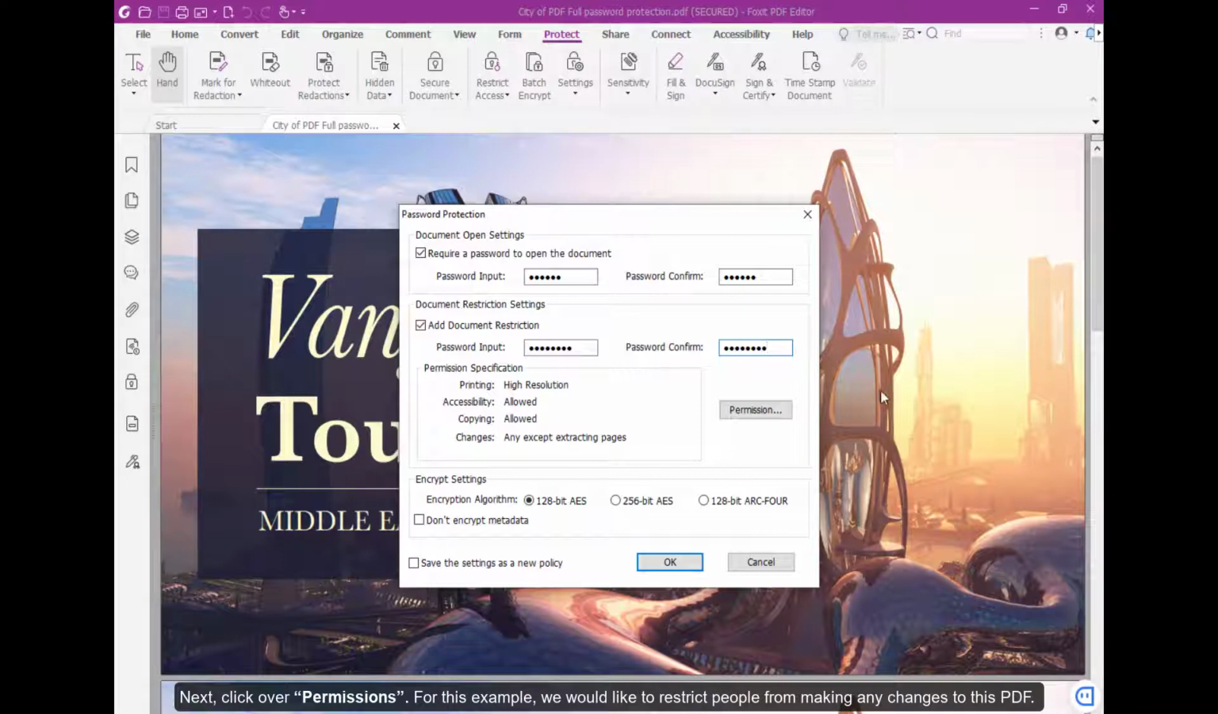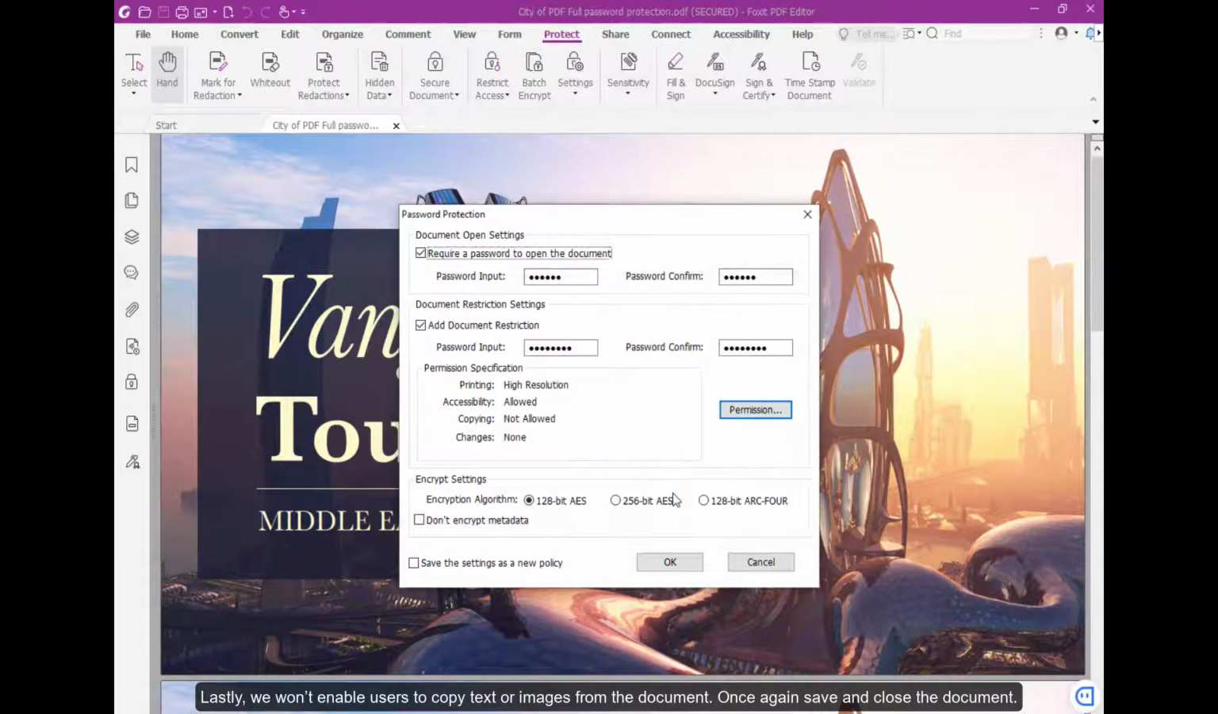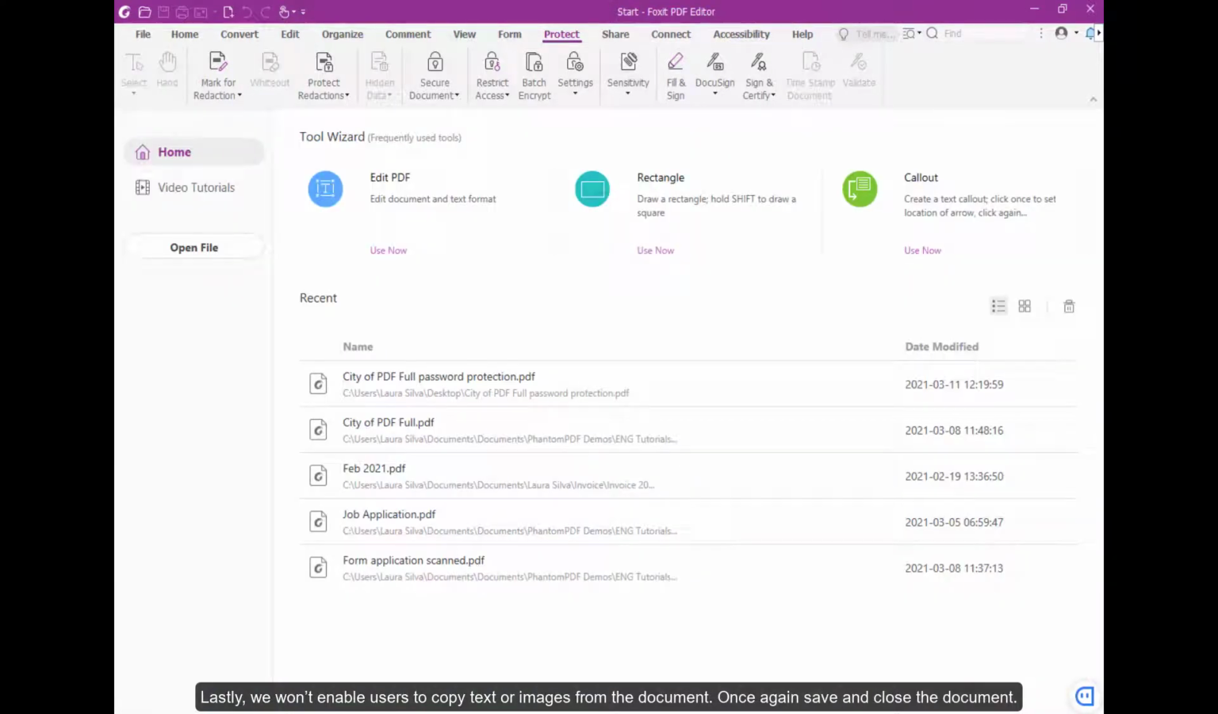Next, click over Permissions. For this example, we would like to restrict people from making any changes to this PDF. However, we will allow users to print the PDF. So we'll select High Resolution for printing and None for changes allowed. Lastly, we won't enable users to copy text or images from the document. Once again, save and close the document.